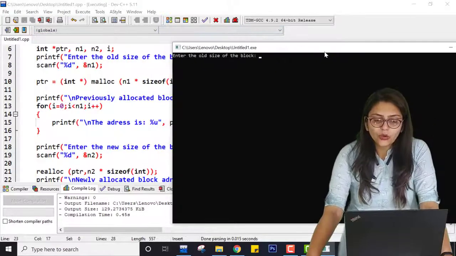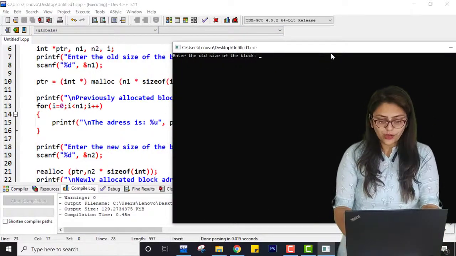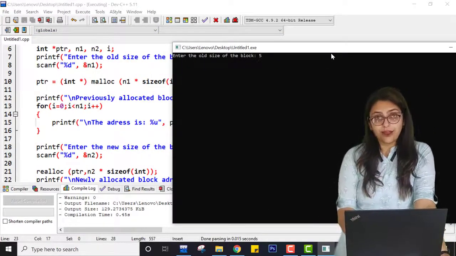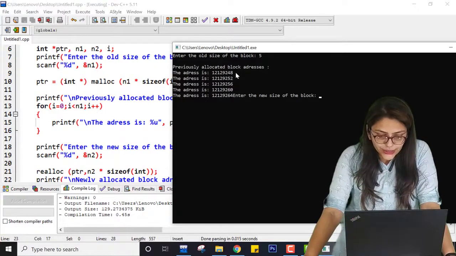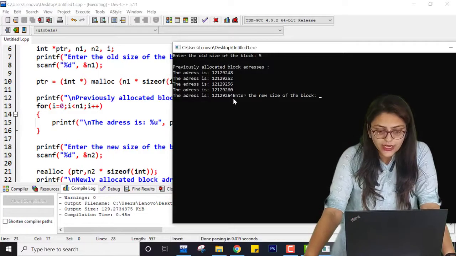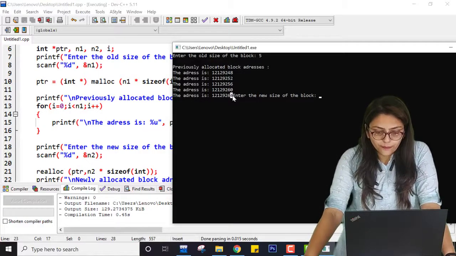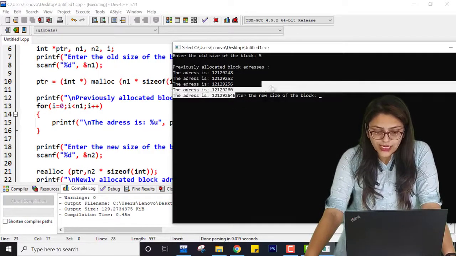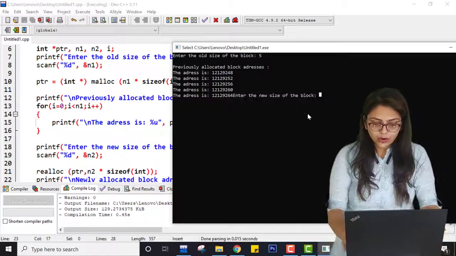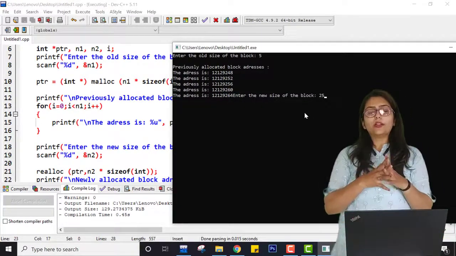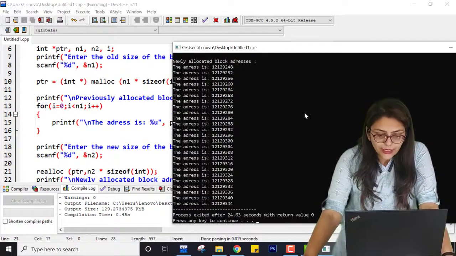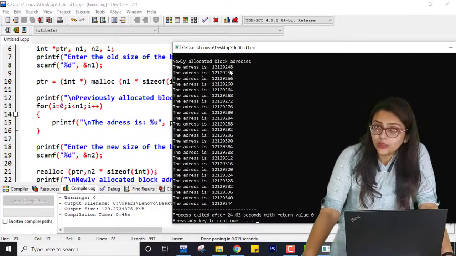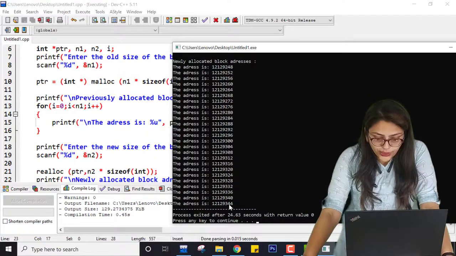So enter the old size of the block. First of all, I want to enter the size 5. So you can see it will be starting from 48 till 64. Then it is asking me to enter the size of the second block. Now the second block size I am entering as 25. So I want a block which can hold up to 25 elements. So you can see it is starting with 48 only, but it will go up to 144.